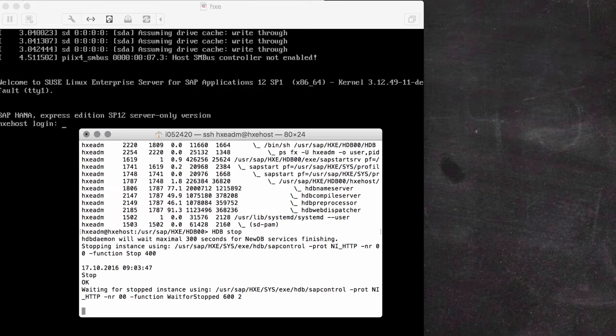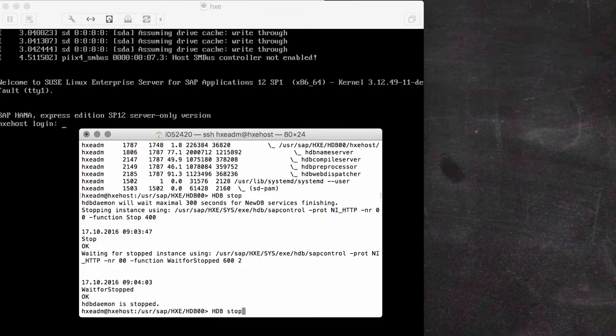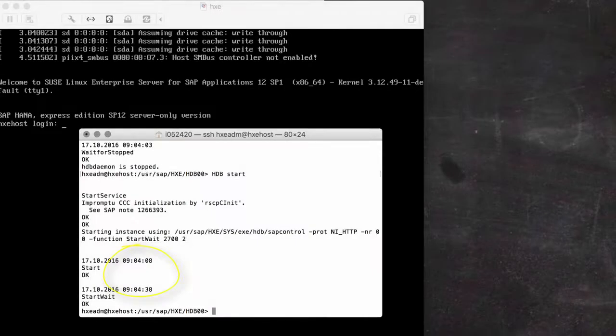And then you probably guessed, if you can do a stop, you can also do a start. And this is the correct way to start up the SAP HANA database if it's down. As you can see, this took 30 seconds to start up. So that's in the command line.